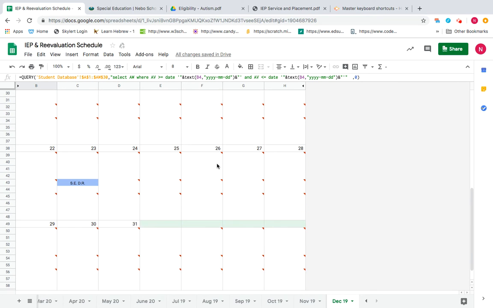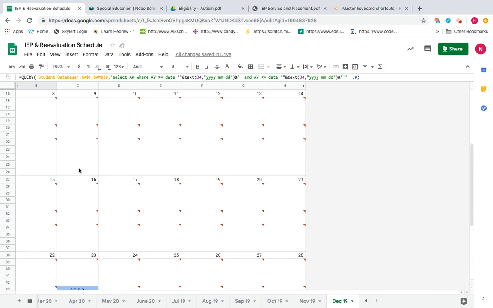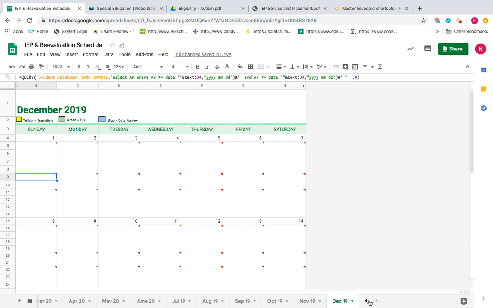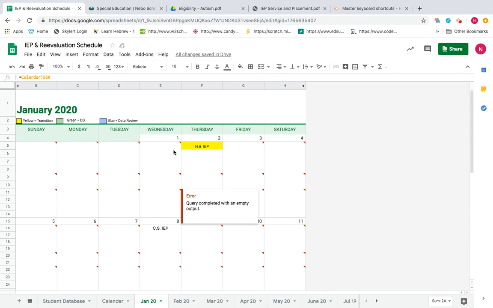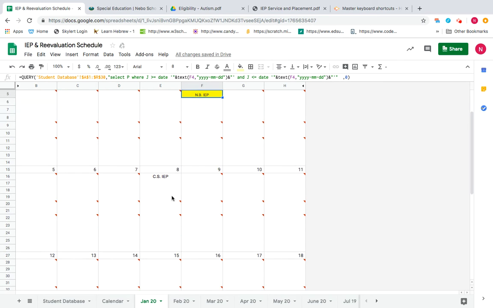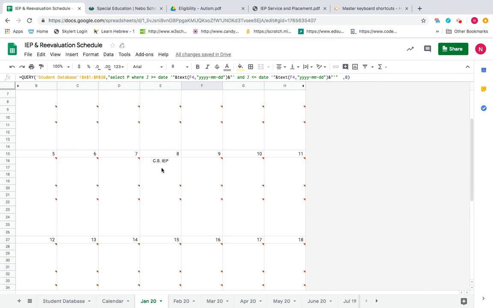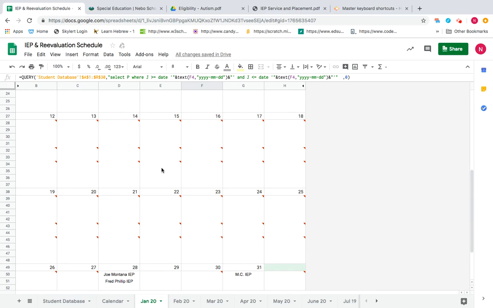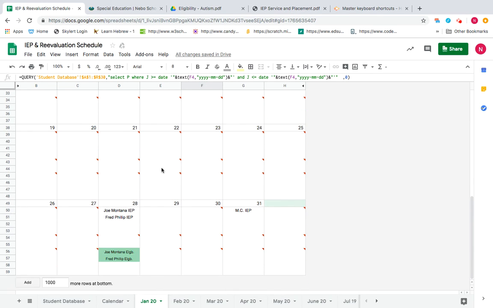Again, in December, you'll see a couple more data reviews. Obviously, this is going to be more comprehensive depending on the caseload that we're looking at. And then we start getting into some other different things. So here you have a student who's got an IEP that's a transition year. So it's just there to remind you that you need to do transition for that student. So you'll see quite a few of those things coming up.